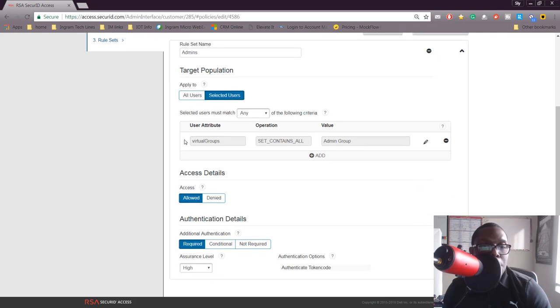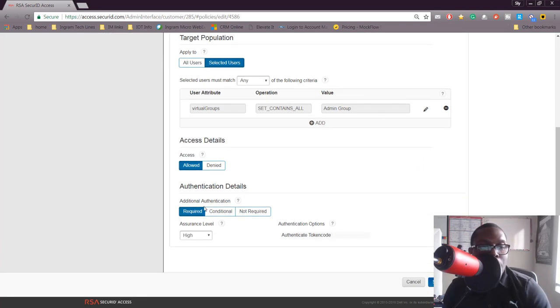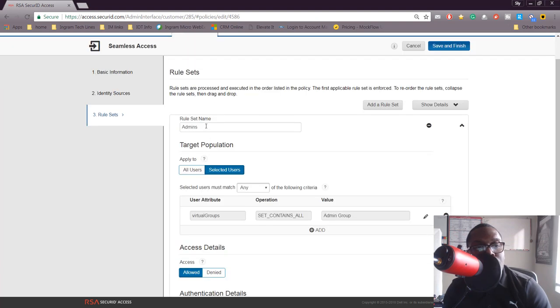So the admin rule, same thing. I created a virtual group. I labeled it admin group. I'm going to allow access. But for this one, there's no conditional. You have to do this. It's a high level of assurance. So we're taking that token code. So it's inheriting that high level of assurance from the assurance level that we created, right? So it's going to do that. So not only do my admins have it, my day-to-day users have access, and now you can say with confidence that you have now secured all your privileged access.